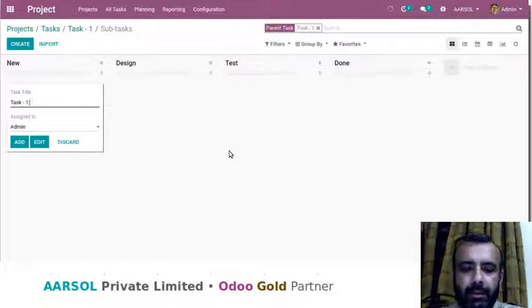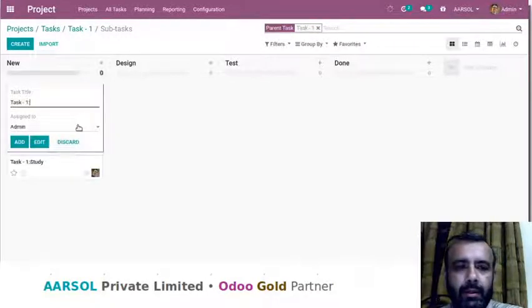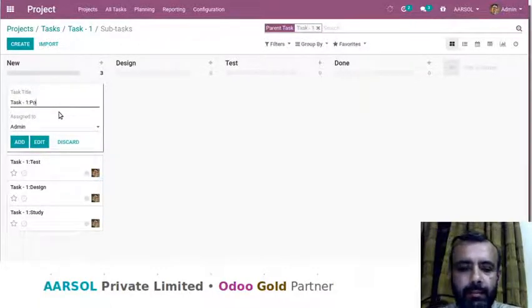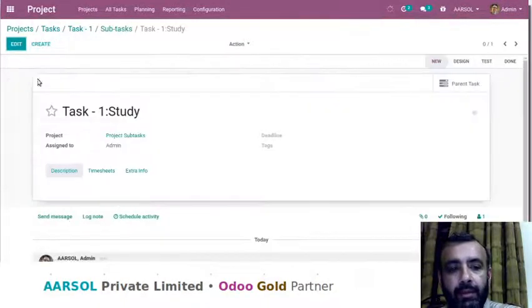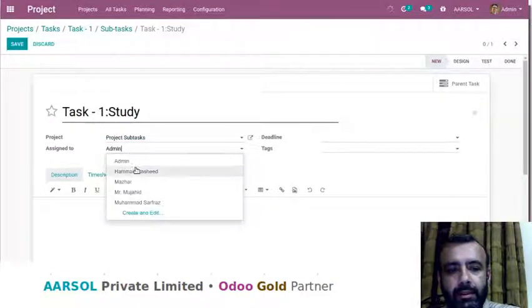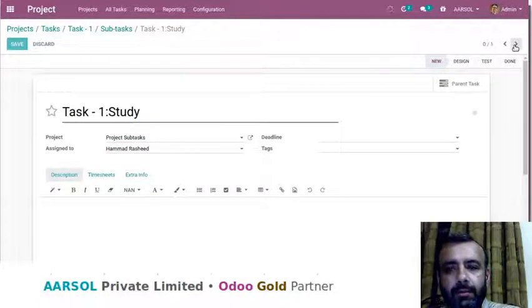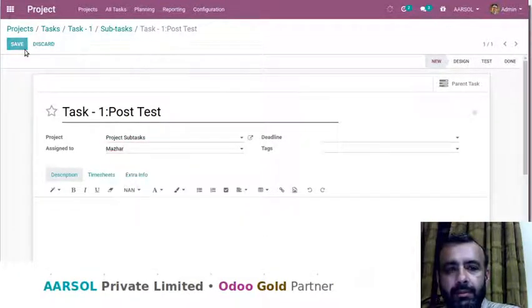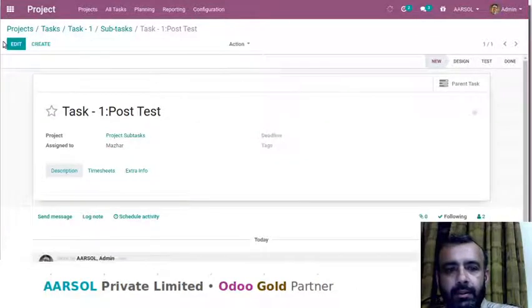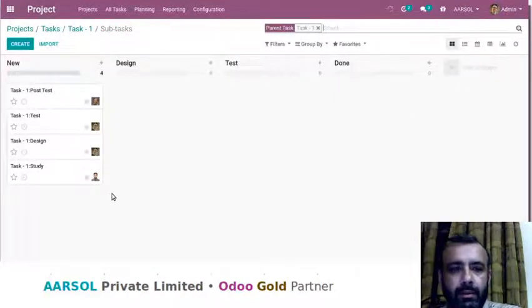Let's say study, and then design, then test, and then post test. I have divided this task into 4 subtasks, and here I had assigned these 4 tasks directly to me, but I had the option that if I want, then I can assign this first one, study, to Mr. Hamad, and then if I move to my next stage, for project test I can assign this to Mr. Mazhar. So these 2 tasks are assigned to different persons.